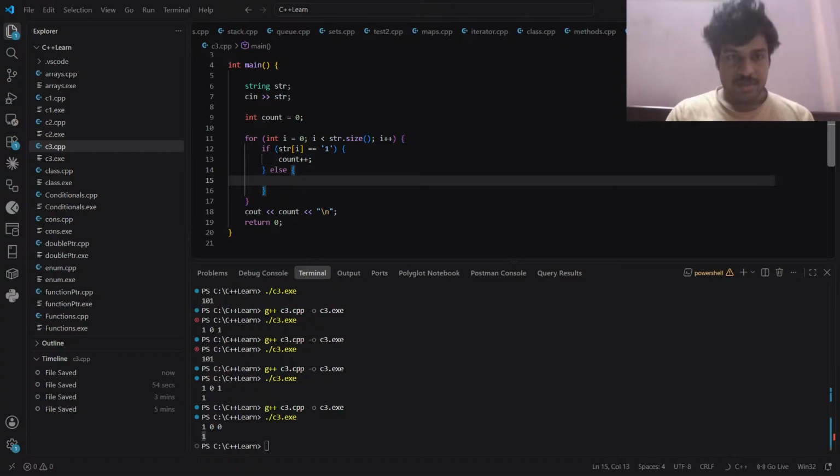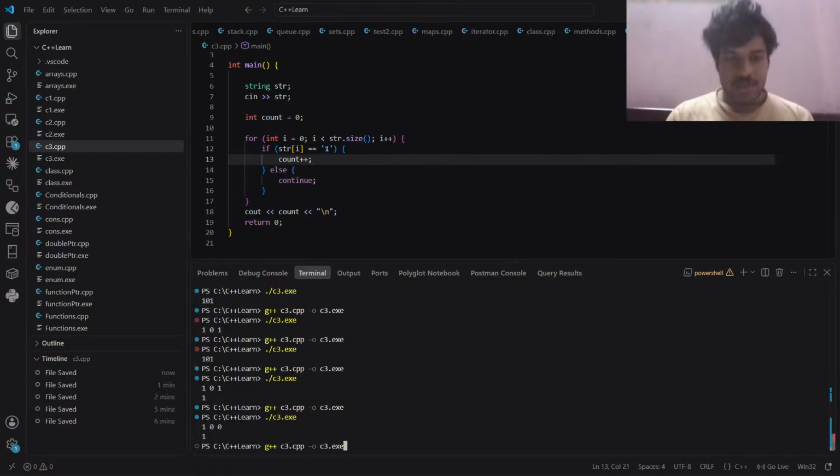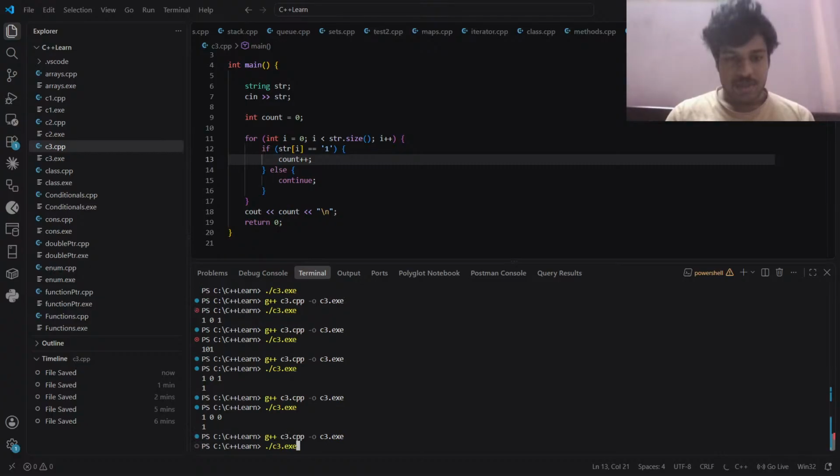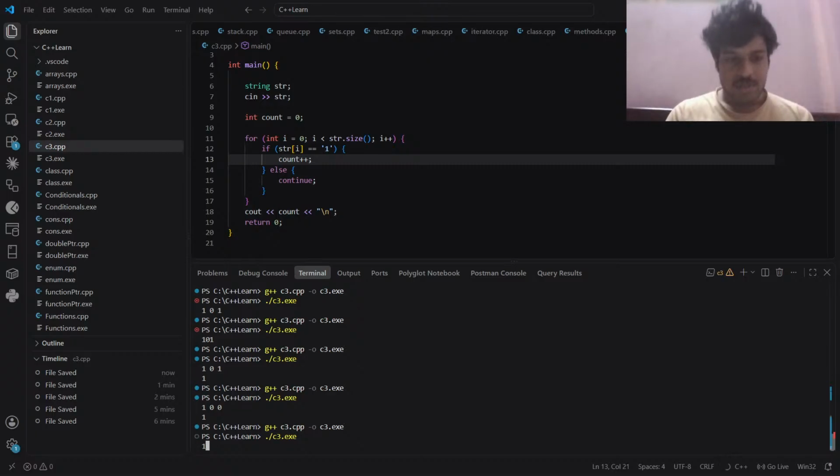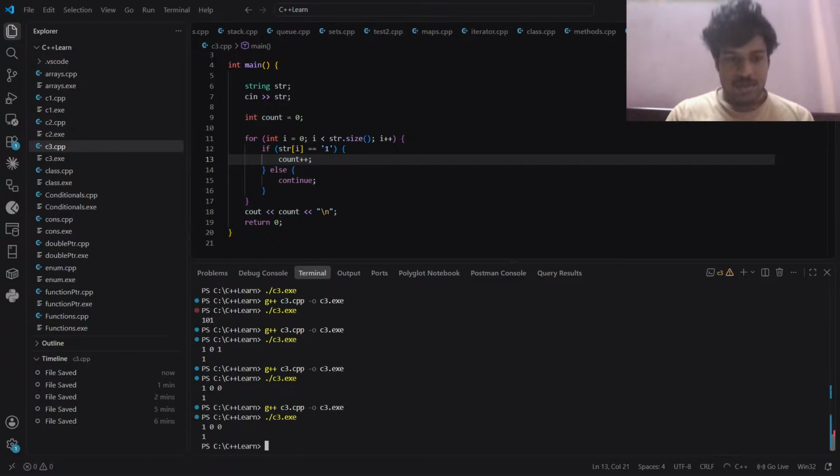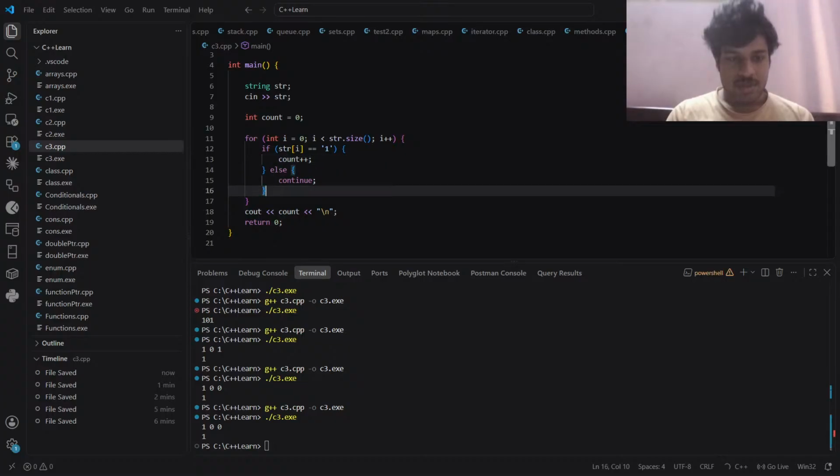Else, we're going to have to say, maybe else, then continue, right? I think, yeah, continue is probably good. If else, then probably continue, right? That should be good, I think. Let's try this now. No, it still prints 1. Shouldn't happen.